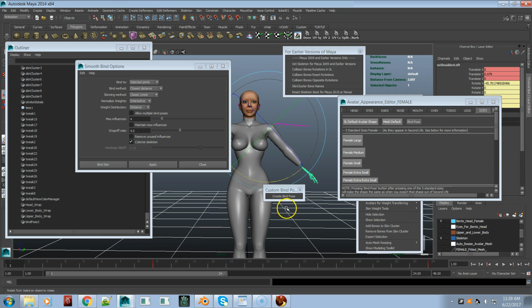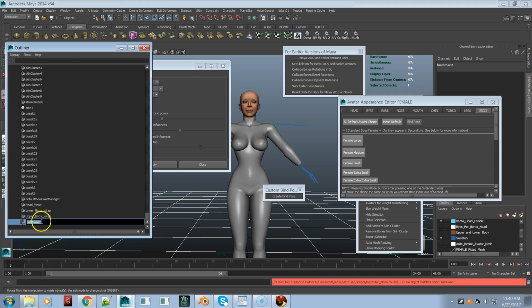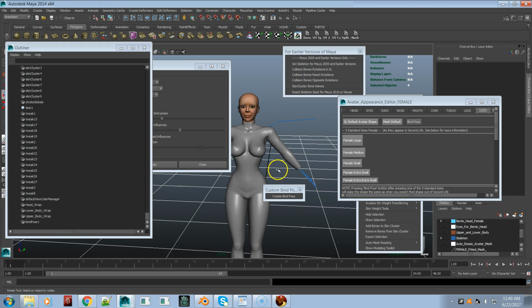Click. You don't even have to have a bone selected. Doesn't matter if you have a bone selected or not. Create bind pose, and it's given us an error because this is named bind pose 2. There's no bind pose 1. So you just come in here, change that to bind pose 1, create bind pose, and now this arm at 45 degrees is now the bind pose.